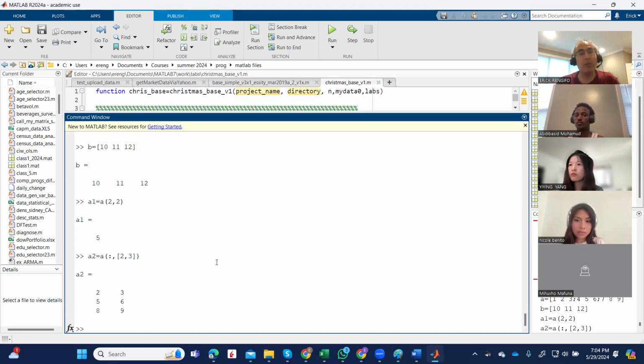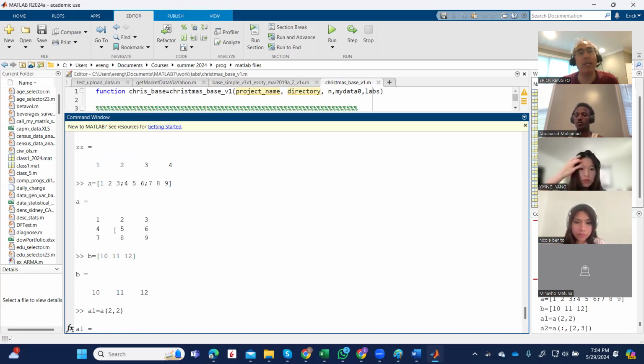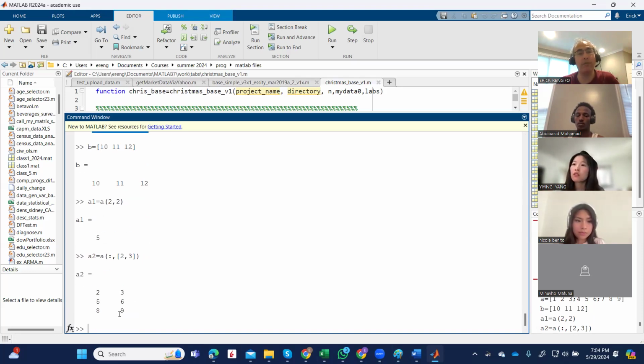Okay, so this is the way, guys, that you tell MATLAB every row. Now imagine that from A, I just want all the columns of the last row. How do we do that? Let's call this A3. It's going to be from A, I want the last row, and from here, I want every single column. All right, guys?